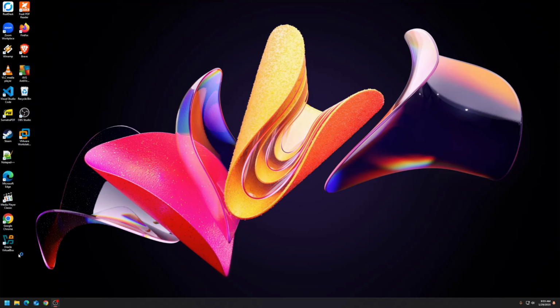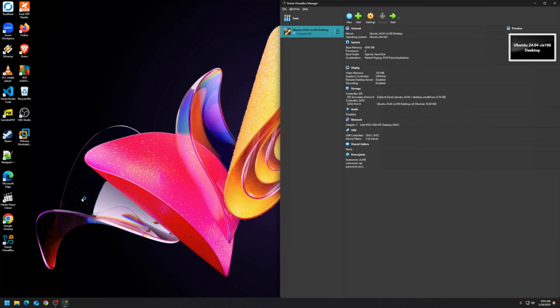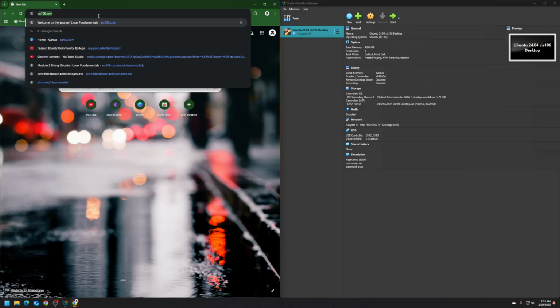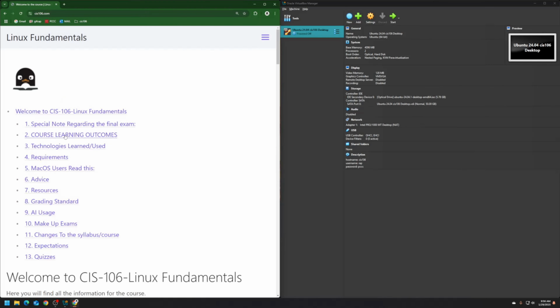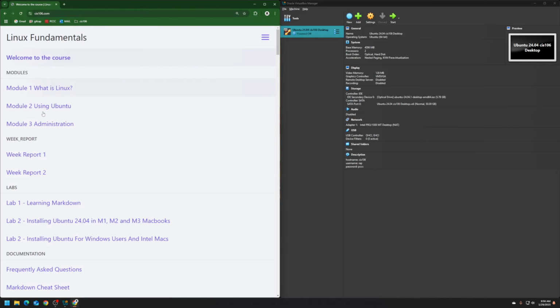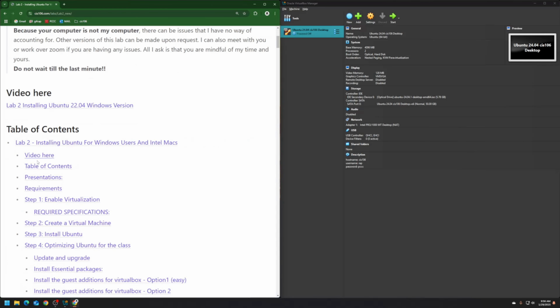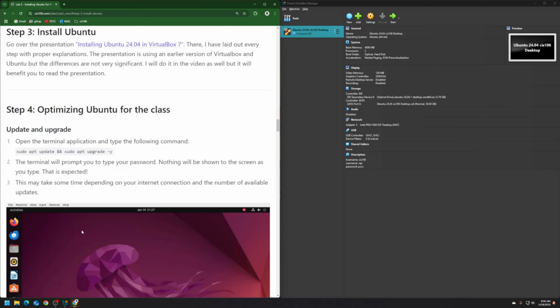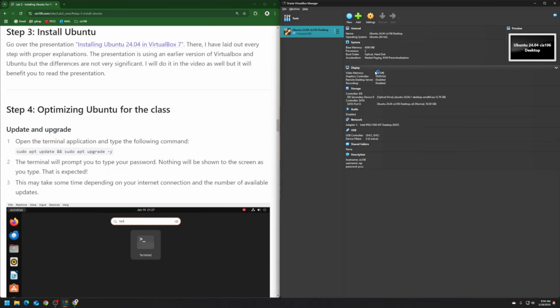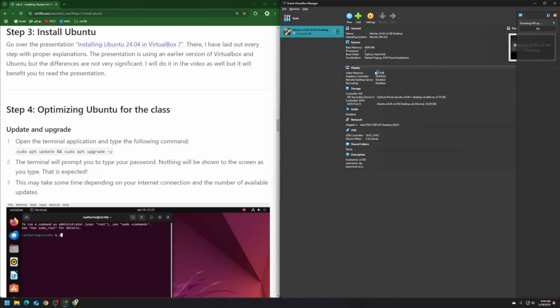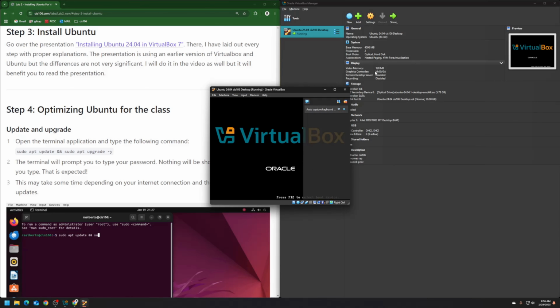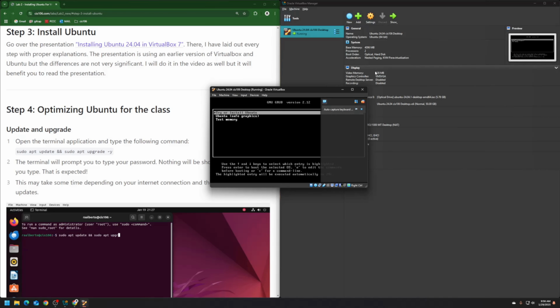Okay, we are back. So let's open VirtualBox one more time. And let's go back to the instructions. And we are in lab number 2, right over here. And we were on step 3, install Ubuntu. Click on start. Okay, so let me exit from this dialog box.